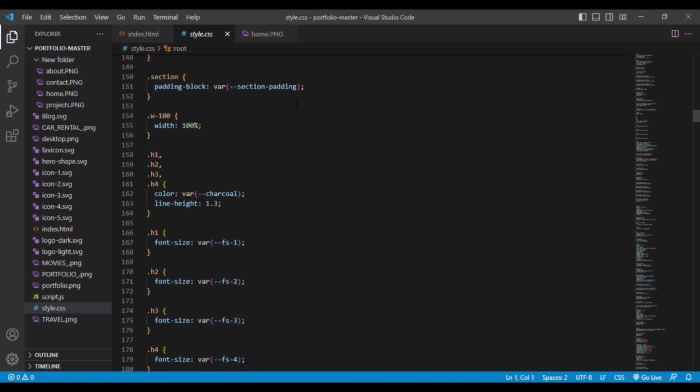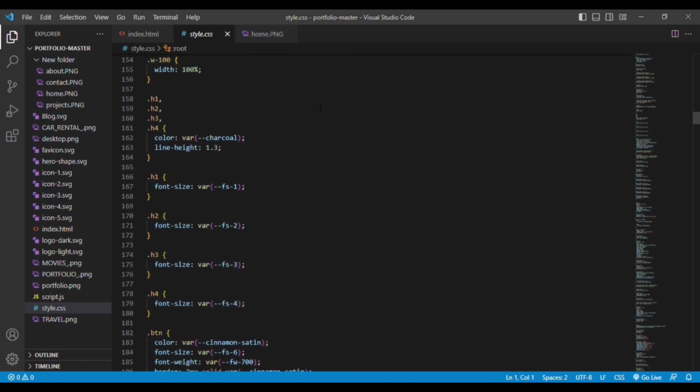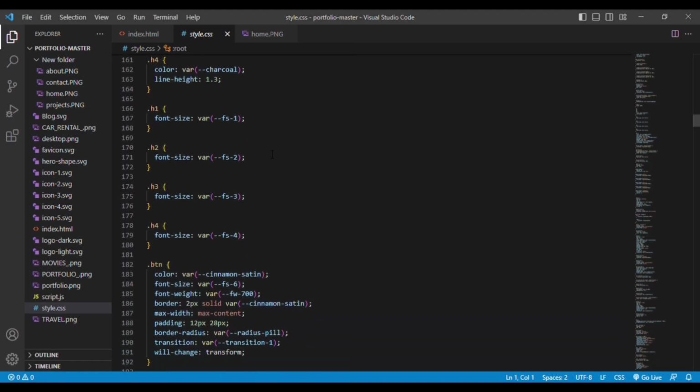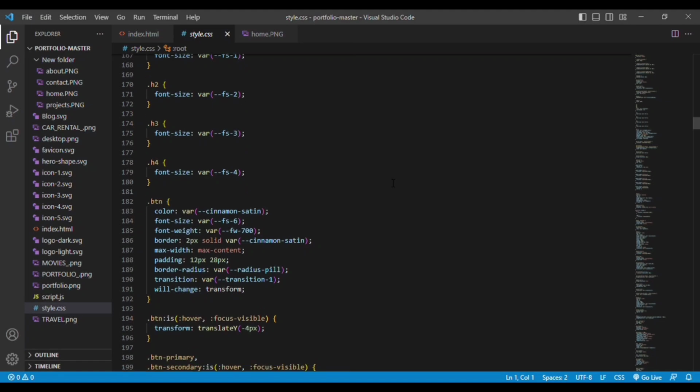Then we have a section. For the section we are adding padding block, where section padding is added to it. Then width is added to it. Then h1, h2, h3, h4, these are the heading tags, and for those heading tags we are adding the color and we are adding the line height. And for each and every tag we are mentioning the font size values for h1, h2, h3, h4. You can see h1 to h6 are the heading values. As you go from h1 to h6, the size of the text will reduce. So here we are giving our own preferential values.